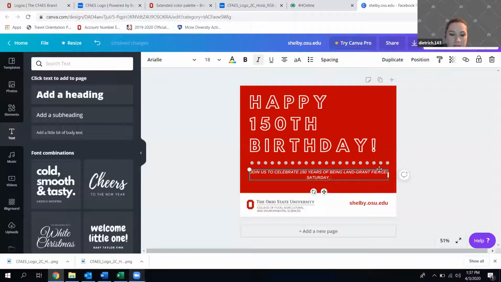Saturday, I wish it was tomorrow, just because I'd like to get out of my house. June 13th, 3:00 p.m. I'm just putting straight slashes in between. Straight slashes are a great way to separate details from things very quickly, very easily.